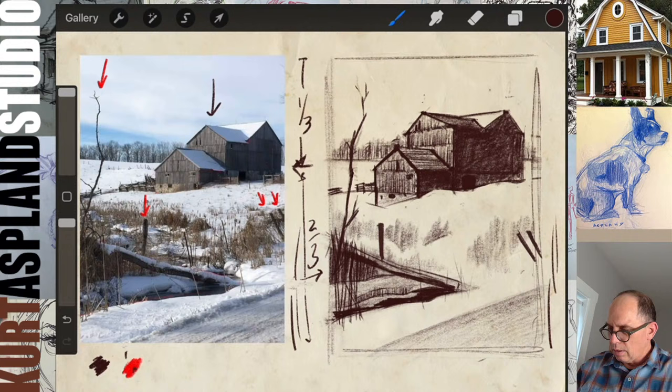Okay, now I can come in here in the fields, start adding some twigs and reeds. Taking my time here.